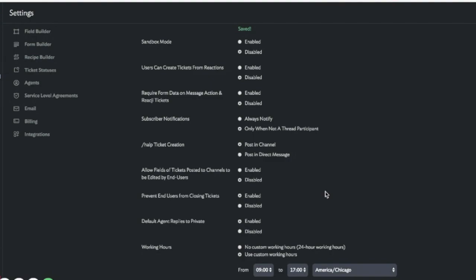The next one here is allow fields of tickets posted to channels to be edited by end users. This is allowing the end users who had created a ticket to edit any of those fields. The next one here is preventing end users from closing tickets. If you have this enabled, that will mean that only agents and admins can close tickets in Slack.